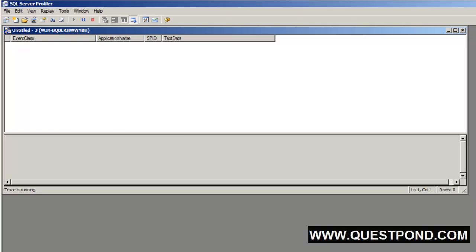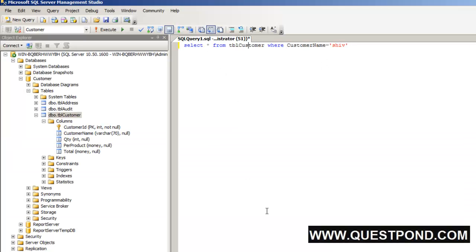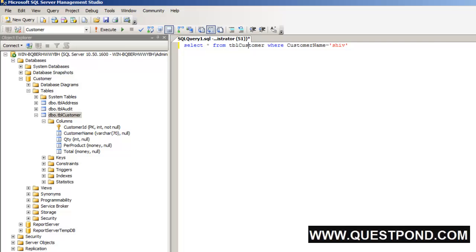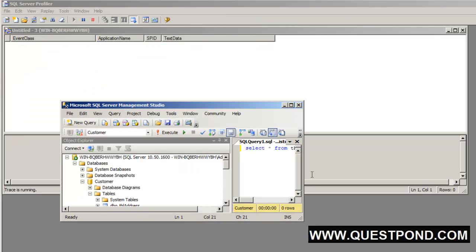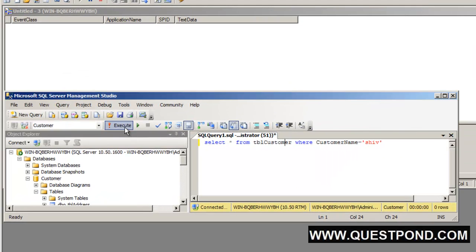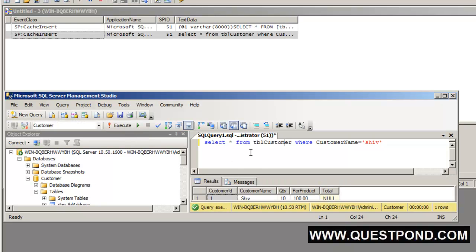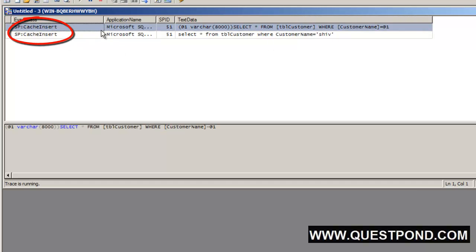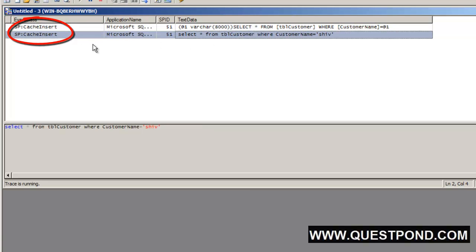Now let us fire this statement over here, and then we will quickly flip to the SQL profiler to see what happens. Or let's make this window a bit shorter here, and there it is. Let me quickly fire the execute button. Now you can see that as soon as I have executed this select star from TBL customer where customer name equal to Shiv, the SP cache insert event has happened. You can see that it has actually inserted the plan into the cache. You can see over here SP cache insert for select star from TBL customer where customer name equal to Shiv.